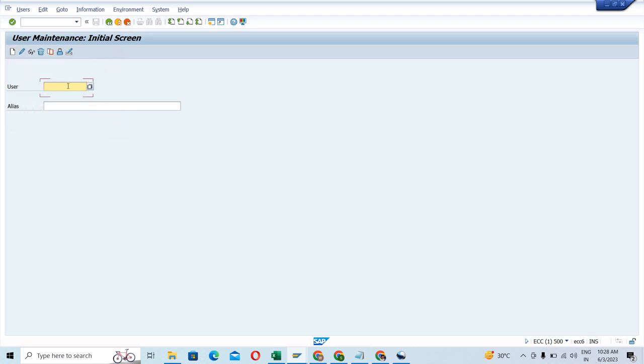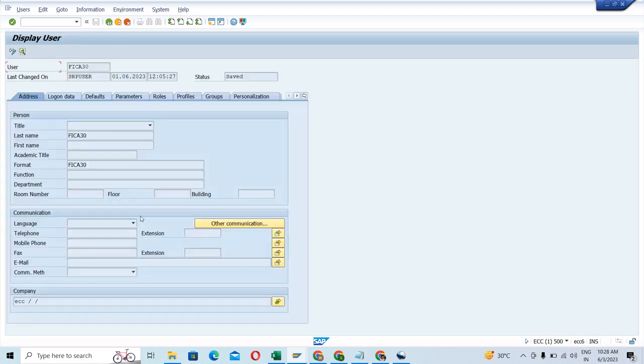Okay, so let me simply enter a user ID here. Let's suppose I take any of it, and I simply click on display. So here you can see this SAP user. This user ID is alphanumeric. It can be any number, alphanumeric, by name or by any alphabet. It can be there, right?